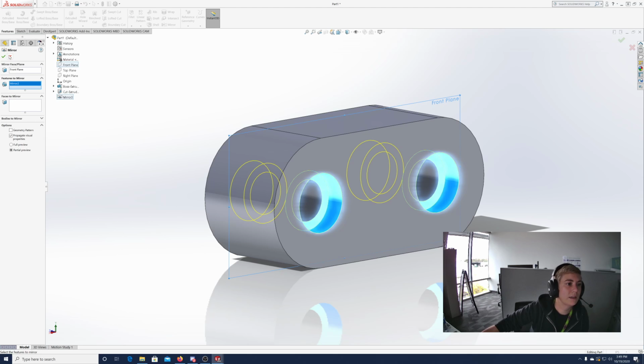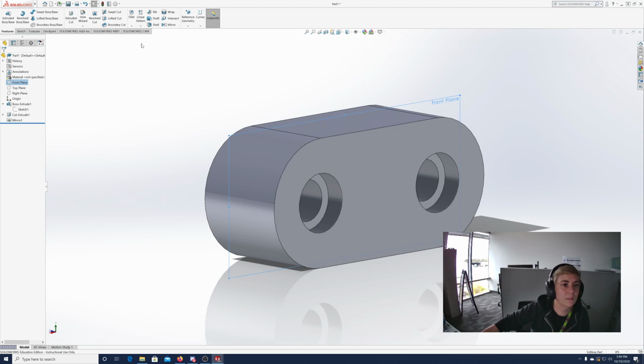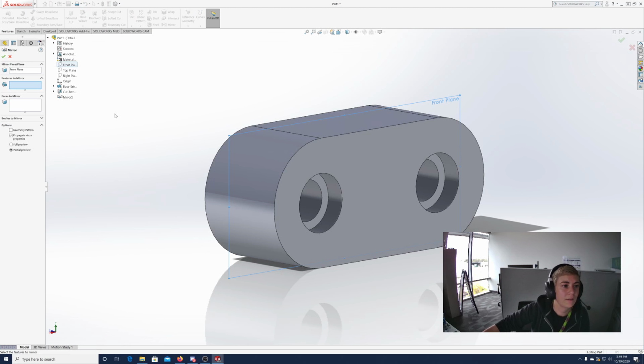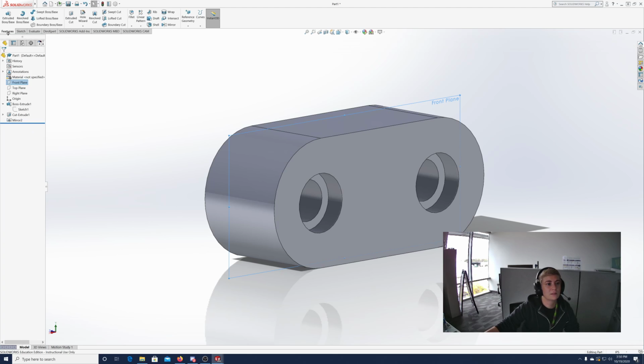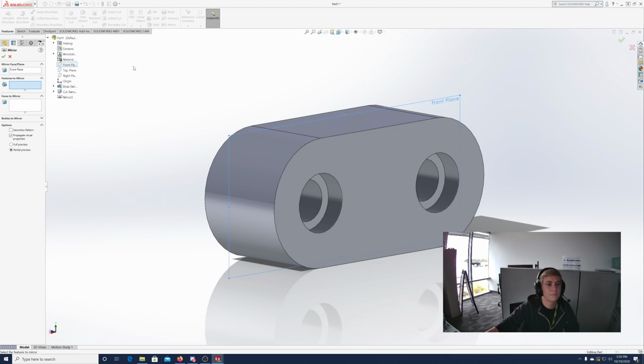Okay. So I think what you want to do is you're going to click front plane and you're going to click mirror. And then you should see this menu here. So the order here is really important. If you click the wrong thing, then it's not going to do it right. So you want to make sure you're exited out of everything. So you're not in a sketch. You're not doing anything else. You just click front plane and then you click mirror.